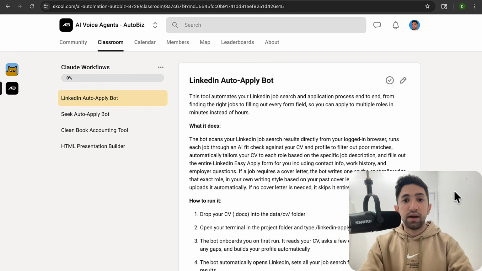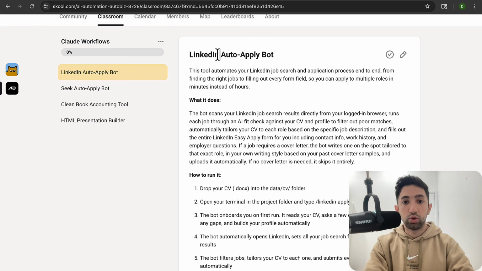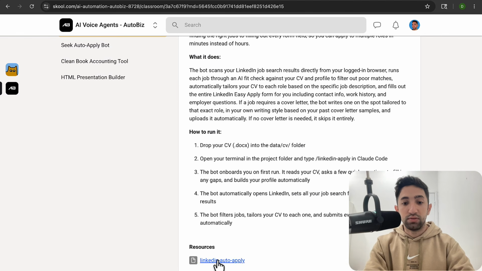In the first step, just download the workflow from my school community. You can actually find the link in the video description. In the classroom section, you can find LinkedIn Autobot and just download it from here.